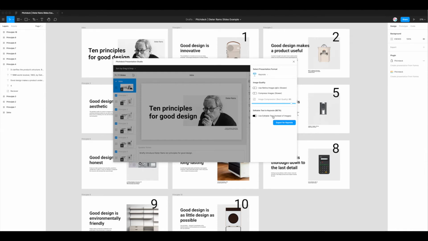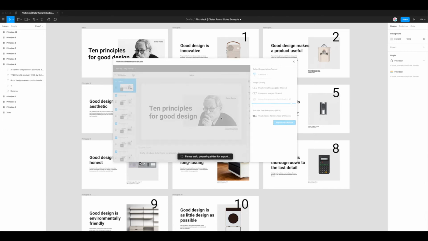So what we can do is enable this checkbox or this little toggle. This says use editable text instead of images. And so what this is going to do is, contrary to the last file that we just exported with this setting disabled, enabling the setting is now going to export it using this editable text feature, and it's going to allow us to edit that text in our presentation app, be that Keynote or PowerPoint or Google Slides. So it's going to keep all of that text from Figma and bring it all over. So I've enabled that feature, and I'm just going to click Export for Keynote once again.